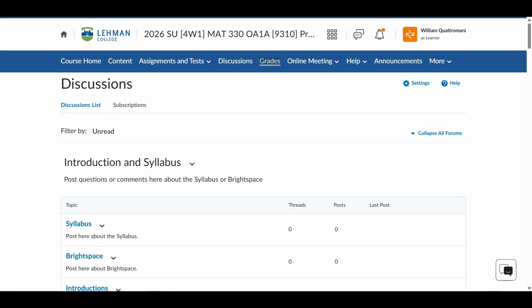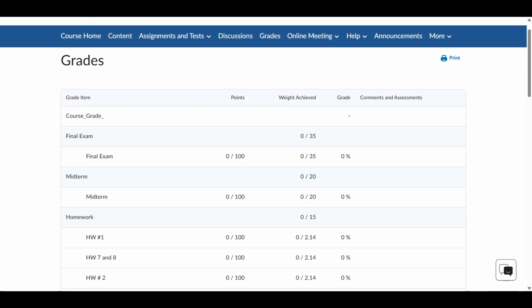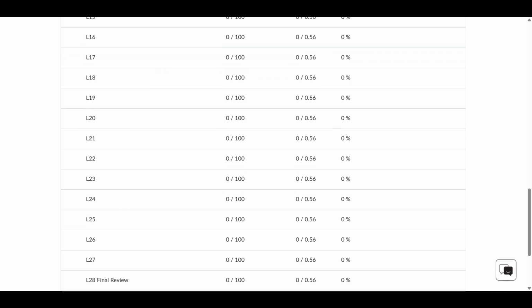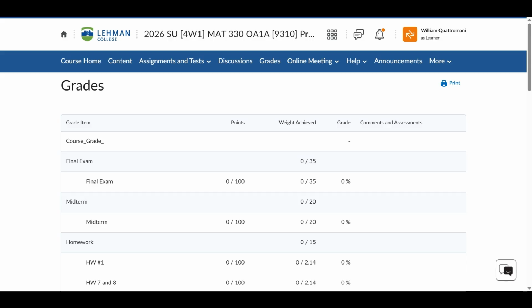Grades here will be posted, and so you can keep track of your progress here. Again, the homework grades, midterm, final, and the course grade will be posted here, as well as your grades for your discussion board for the classwork and attendance. And we have online meeting here if you want to get access to the Zoom for office hours. And also we'll be doing the exams through Zoom, unless otherwise. If you need an in-person exam, please let me know.